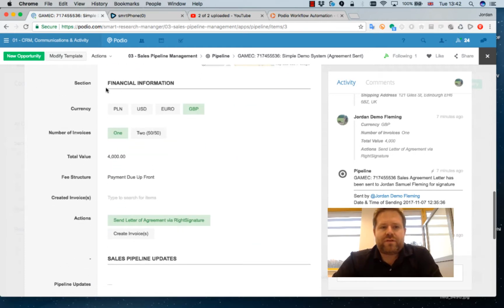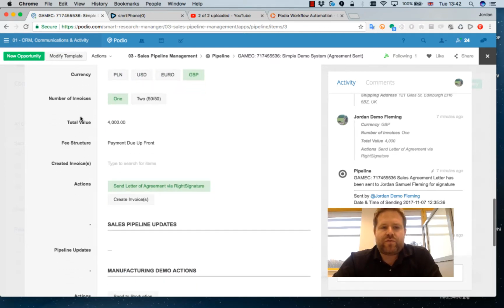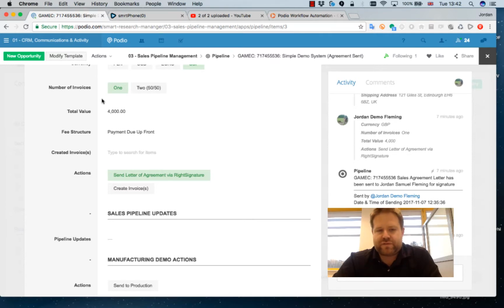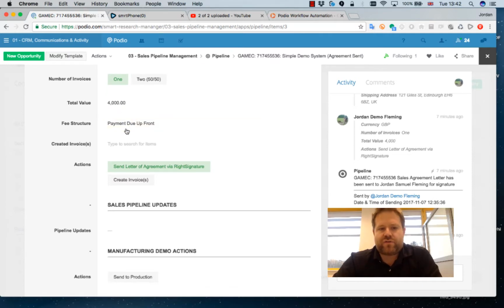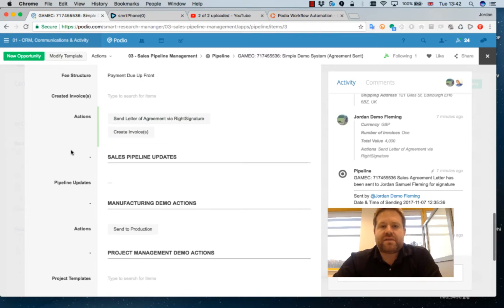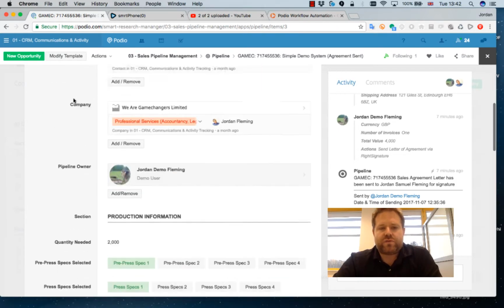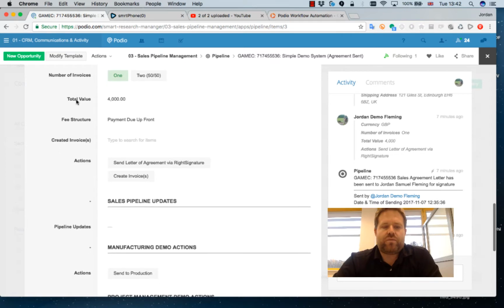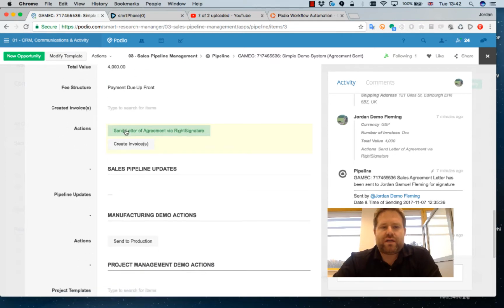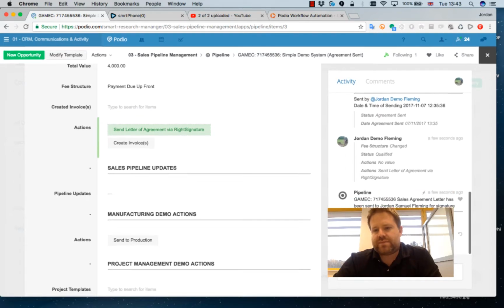More importantly, financial information. We've got the setup to choose between different currencies, number of invoices. You can have that as completely different sets, total values, fee structures, and then you can send a letter of agreement via RightSignature. And this is something which, once a pipeline is done and we've worked it, we're ready. You simply make sure everything's filled in, and click Send Letter of Agreement via RightSignature. Now, once that's done, you see it timestamps everything.